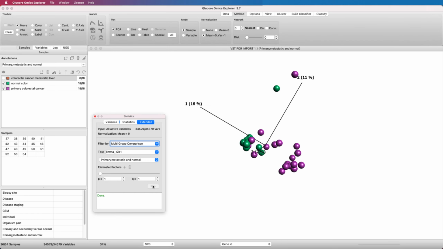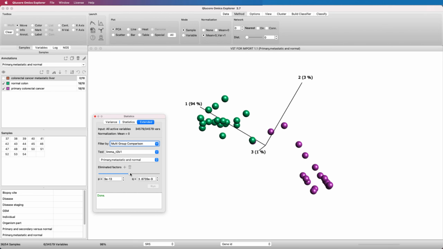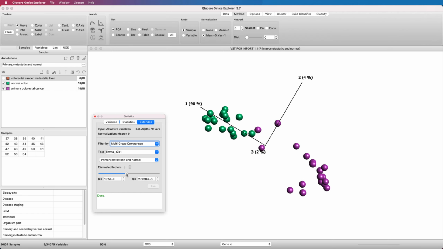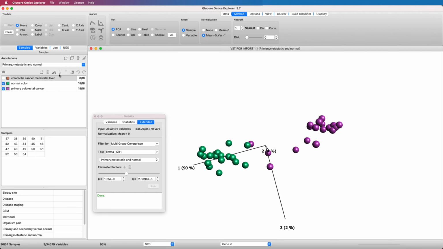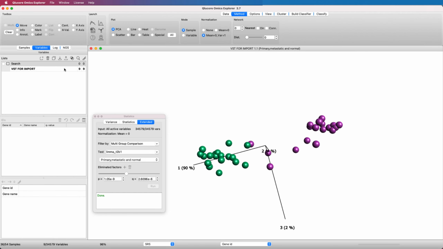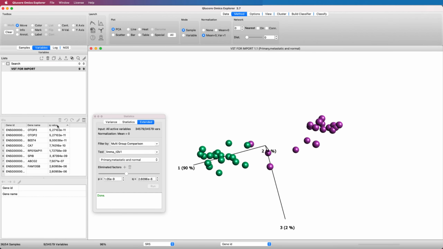We can now use the slider to filter out the best discriminating variables. You can see how the samples cluster in two groups. In the Variables tab, we can order them with the gene with the lowest Q value on top. You can now copy the data into a variable list and export the variable list to file.